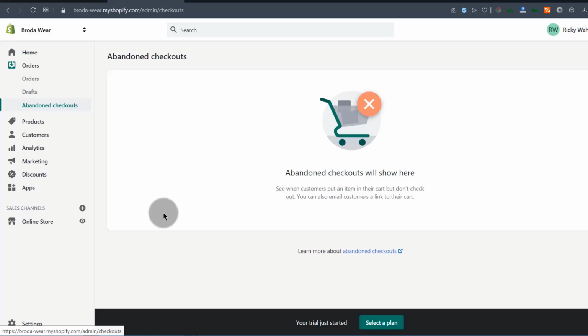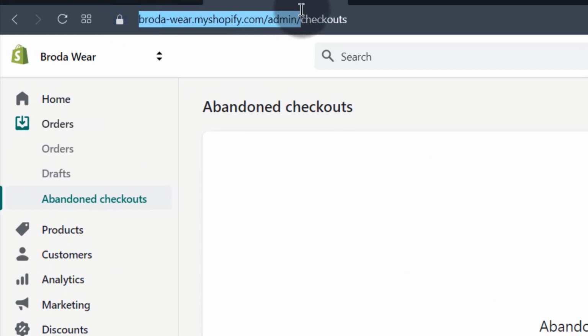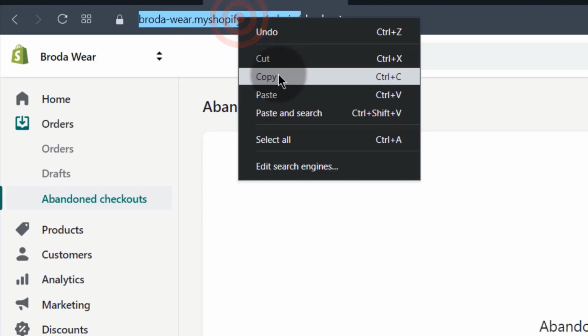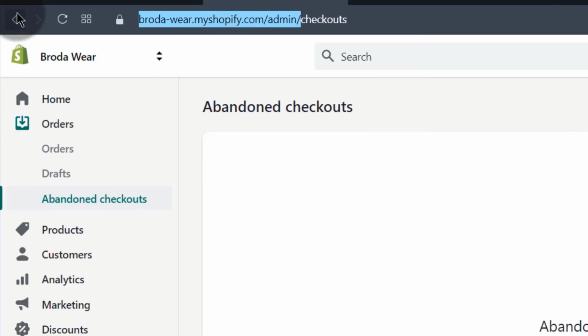So before I end the video, just a reminder how to log into your store. You can just copy that up to the admin point. Your store link.myshopify.com/admin, and then if you copy that, you can save it somewhere or you can bookmark it.